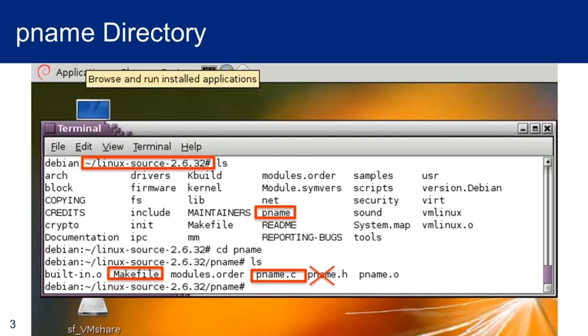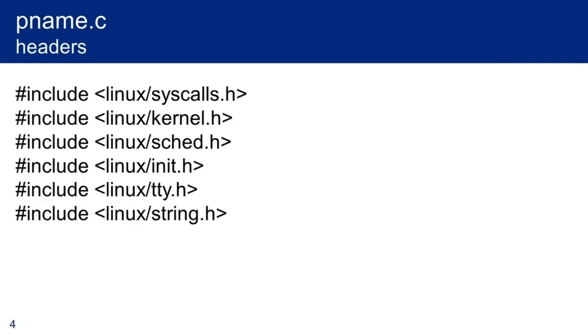This shows my source directory for pname, and you can see pname.c and the makefile. Ignore pname.h for now. I believe this is a bit of a red herring in Donut's paper. I did not find it necessary for compiling pname, but keep it in the back of your mind in case you have errors when you try to build the kernel which will run the makefile to compile pname.